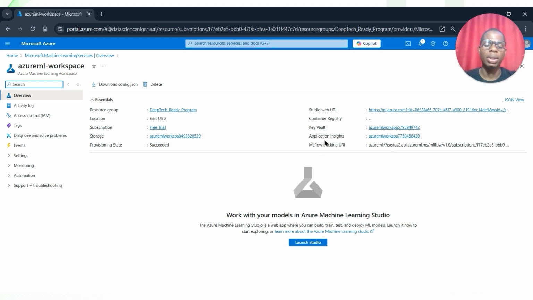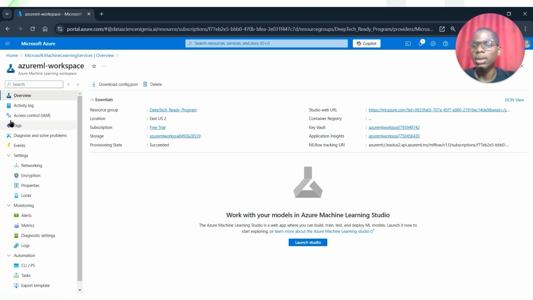If you do remember, in our last video we discussed that there are four dependencies that come along with the Azure ML workspace. We mentioned the storage, we mentioned the key vault, we also mentioned the app insights, right? We also mentioned the container registry as well. Now, this provisioning state is what? It has succeeded. Let's go right in and look at what we can do with this workspace of ours.